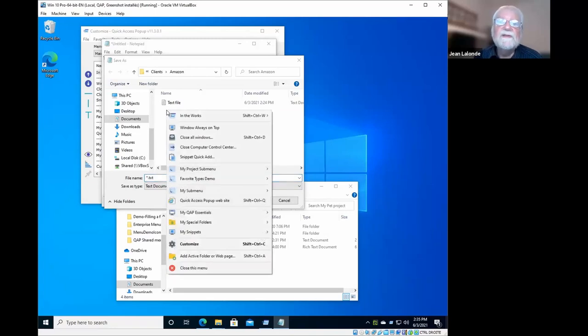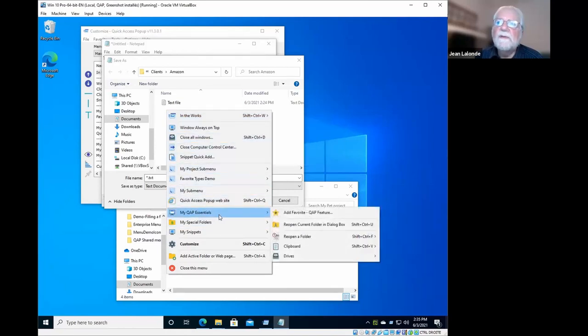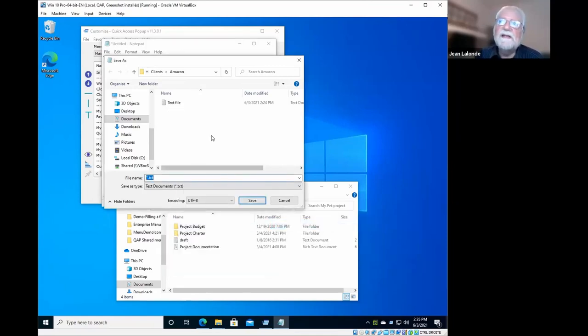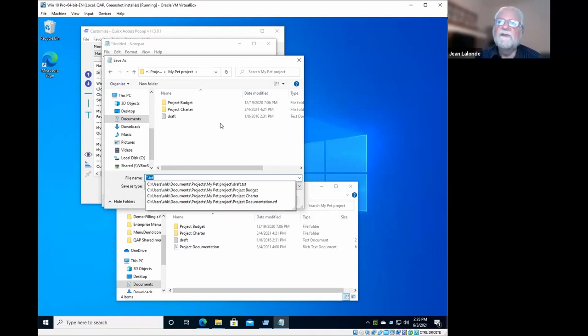And of course, you can create a shortcut to do it in one keystroke if you wish. So it is currently under the My QAP Essentials, and it is this command here, reopen current folder in dialog box. You could hit Control Shift U, which is the hotkey I'm using the most frequently with Quick Access Popup. And what it will do, Quick Access Popup will check in what folder you are in Explorer and will automatically open this folder inside the application you are using. It works well with almost all applications that use the standard file dialog box like we have here in Notepad.